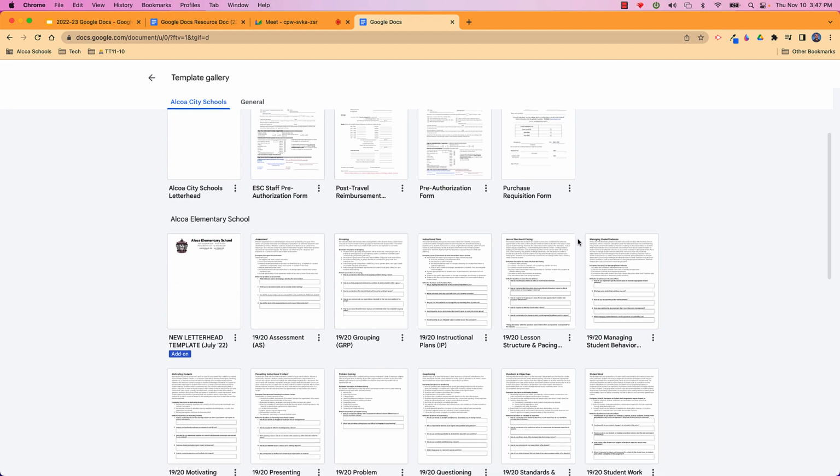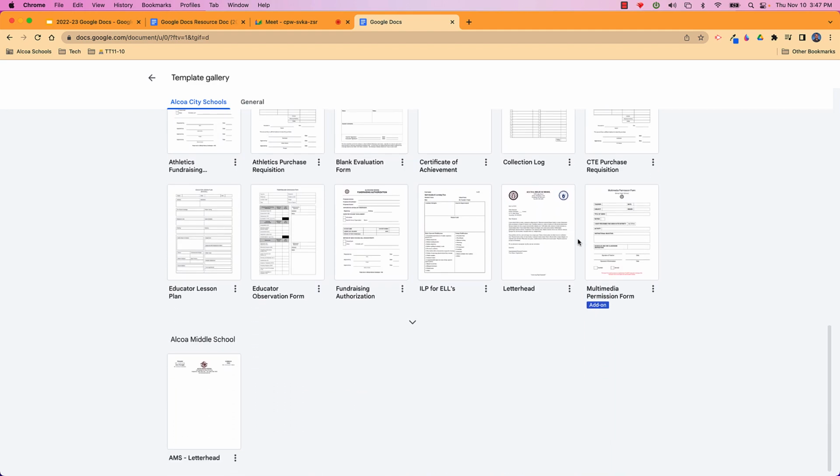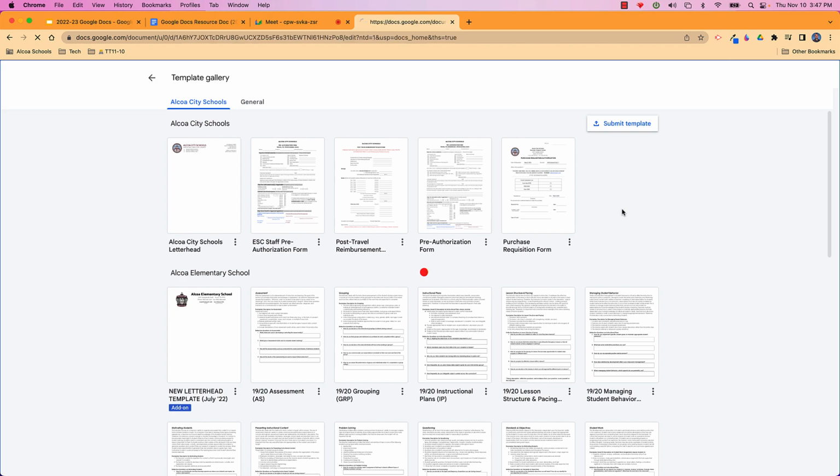So you can see we have several in here. They're divided up by location. I think the ones for the ESC are located up there at the top. And the purchase requisition form, if you want to go ahead and just click on that, I can show you how this is going to work.